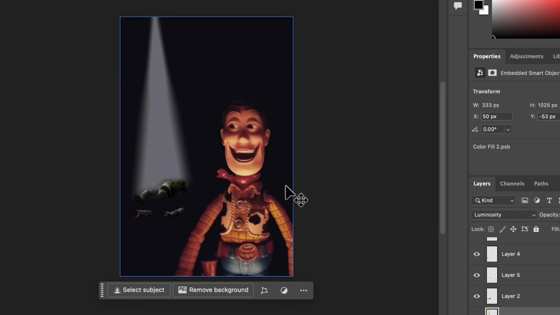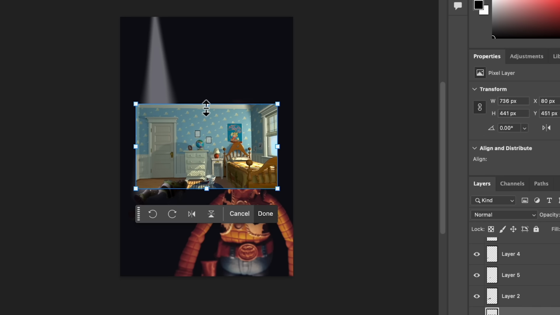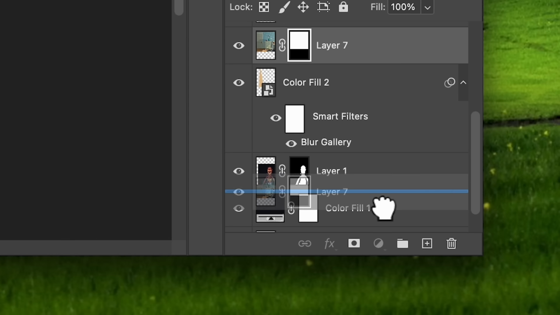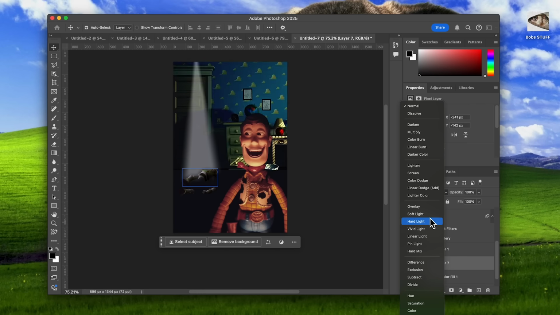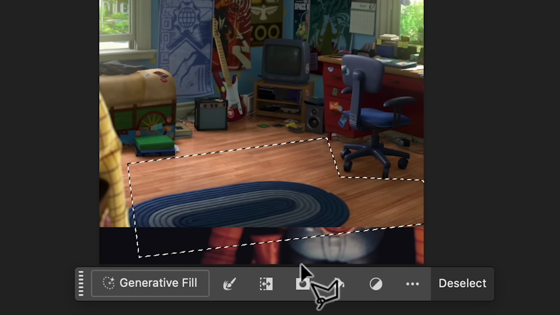At the moment, the background is just black, but what I want to do is subtly add Andy's room into the background. And I want to blend it in so you can just about see it. And now the floor.